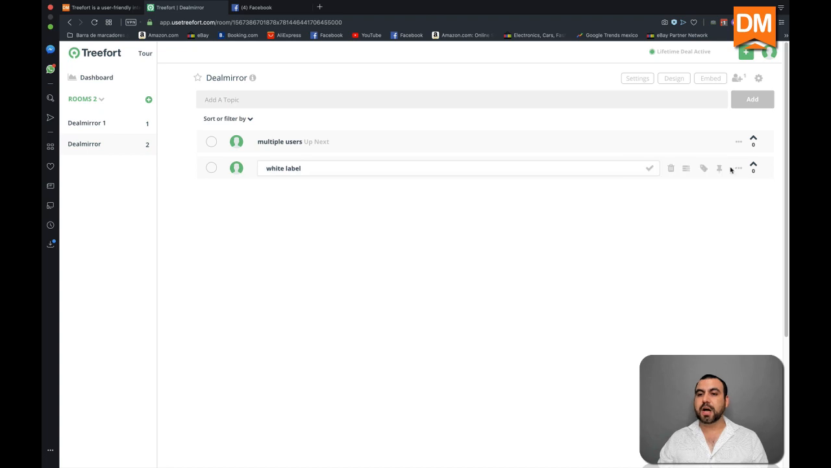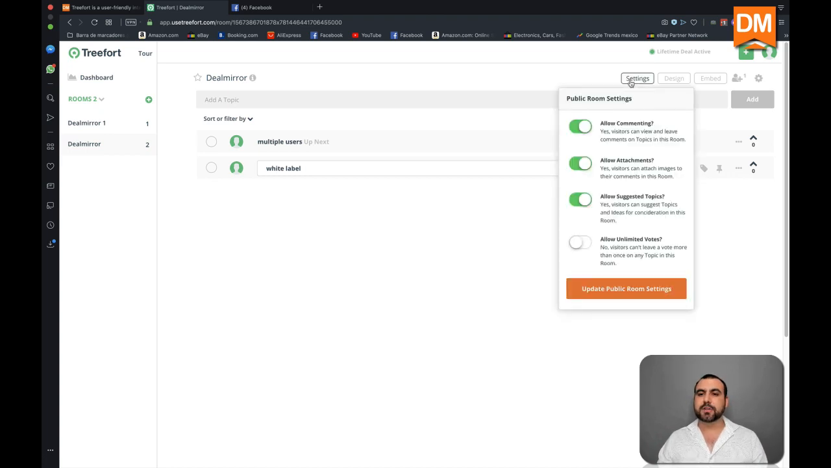Next thing we have is the option to add tags. So tags help you find something or give it a little more sense of what it's for. And also pin. You want to pin it on top so it looks good. Next thing we have are settings. So let's click on settings, and you got all these options right here.